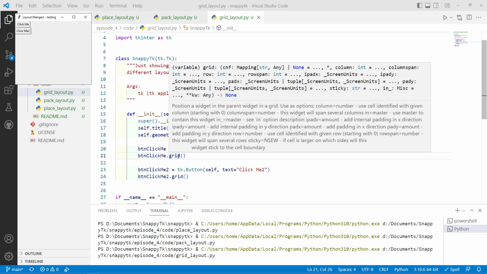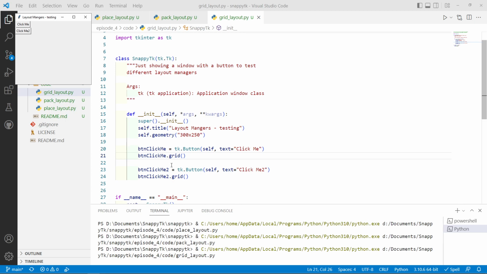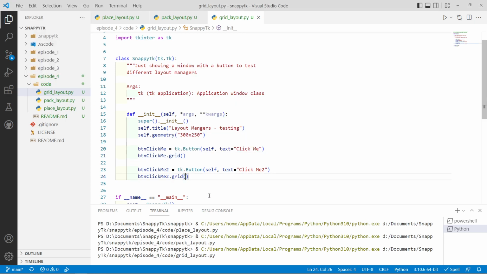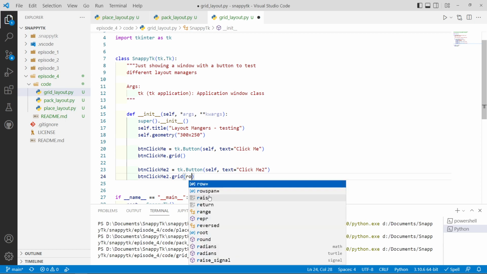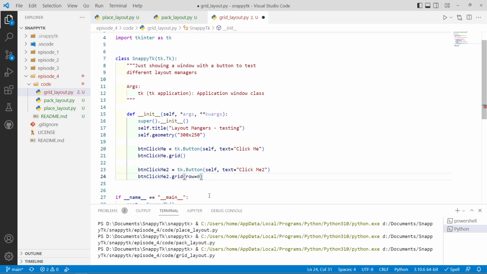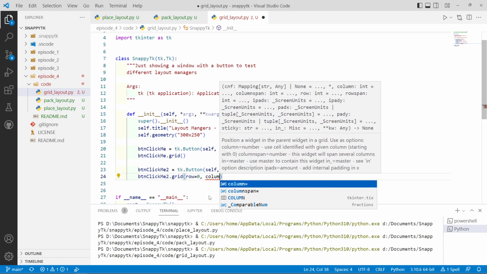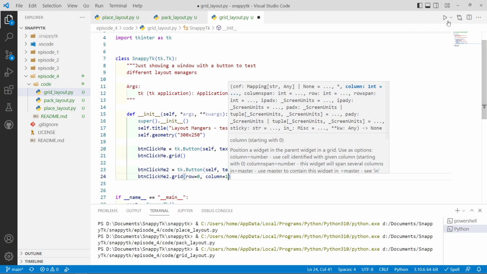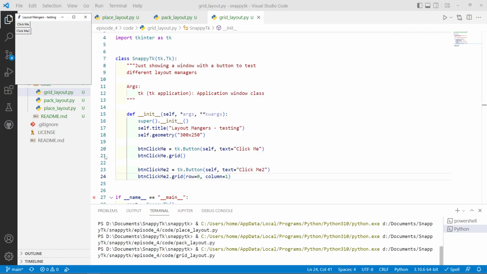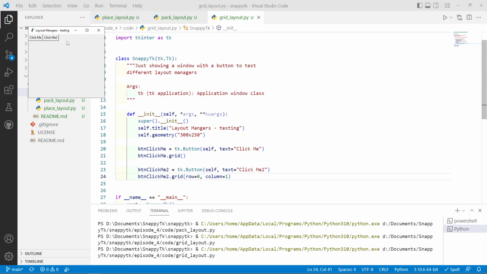But we can. If you look at what arguments we can give it, a column number and we can give it a row as well. So let's do that. Let's change this second button and let's try and put it on the right hand side. So we'll leave our row at 0 because that's the first row, and we'll change our column to be 1. And now let's run that and see what happens. Whoa. Got to close that one first. And there we go. Now we've got our buttons next to each other, side by side.